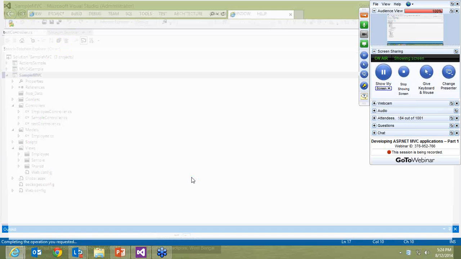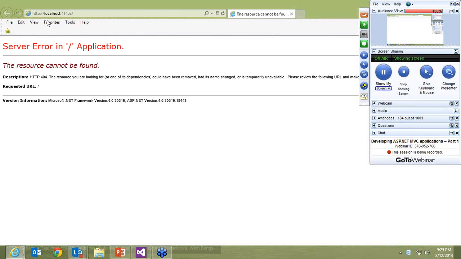Now when I say I want to start a new instance, it's clearly giving me an error. My URL is not following the required format which I have just now told you. What is the format which my URLs have to follow? The URLs have to follow the controller name / the action name.